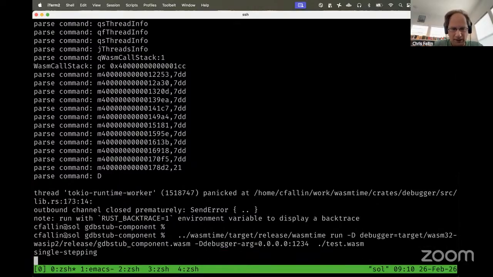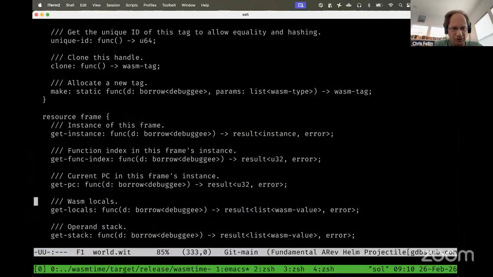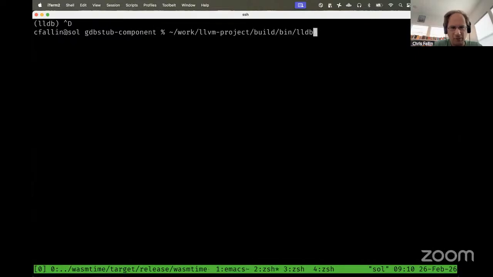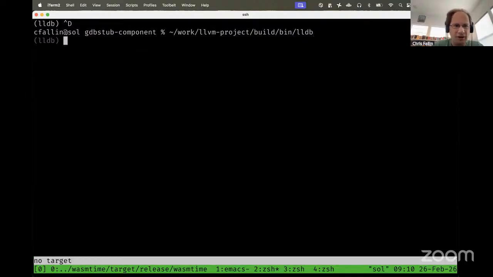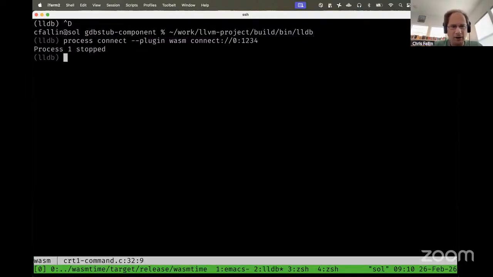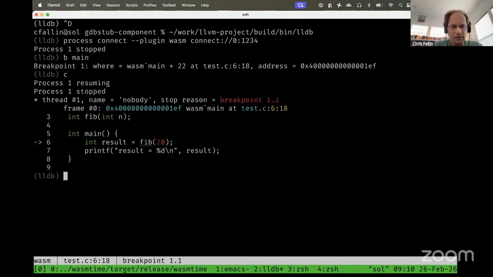I've enabled the debug printing in my thing just so you can see more interesting stuff. See the matrix go by. You need LLDB that has the WASM target built in. It turns out that Debian's default LLDB doesn't. So maybe we could ship this as part of WASI SDK eventually. And we're going to connect to the process, and we're going to break on main, and we're going to continue. And we see that we're now in main.